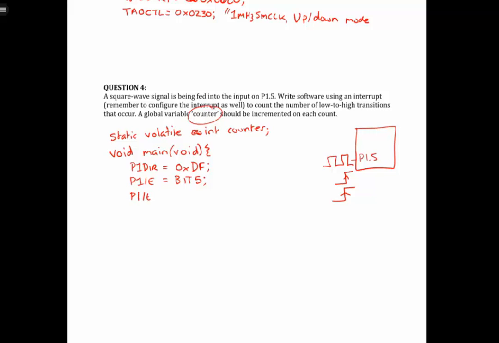P1IES equals 0. If we put a bit 5 in there or set that particular bit to 1, it would make it negative edge triggered. Now we need to clear all our interrupt flags so we don't generate an interrupt immediately, and we need to enable interrupts.